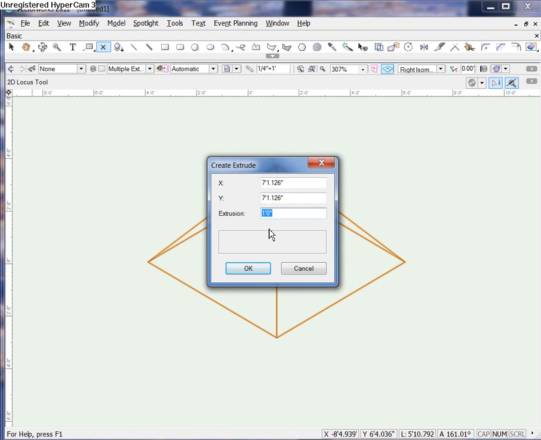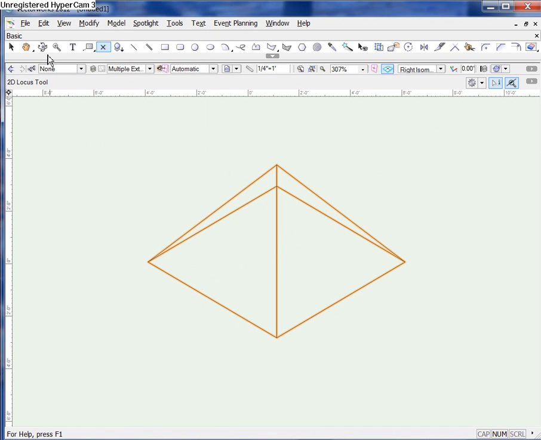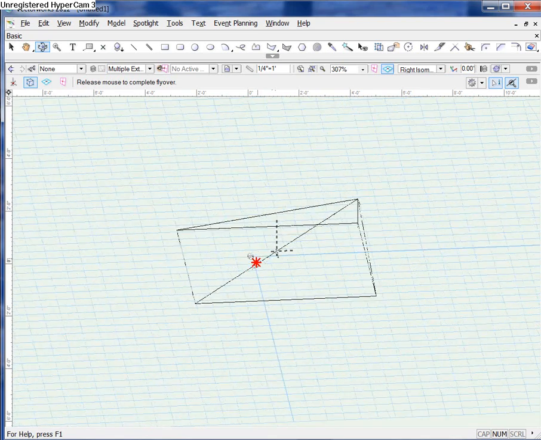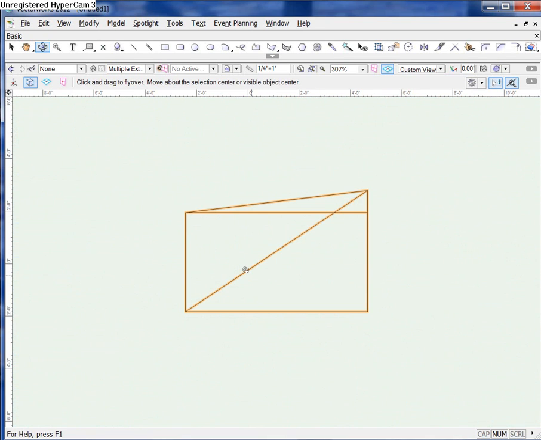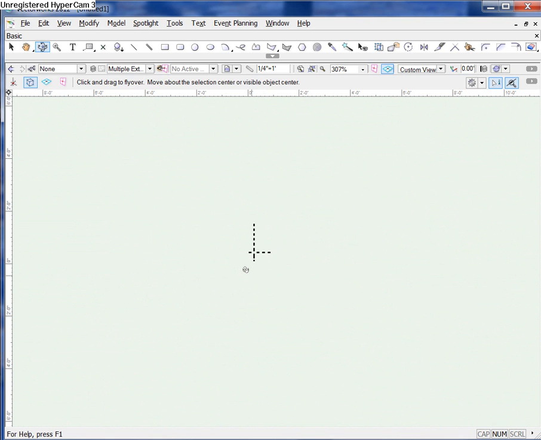Now if I go to multiple extrude, leave that 1 foot height in there, sure enough, there it is. There's our double bladed ramp there going just to a point with no little square. Now there are, however, a few pitfalls.